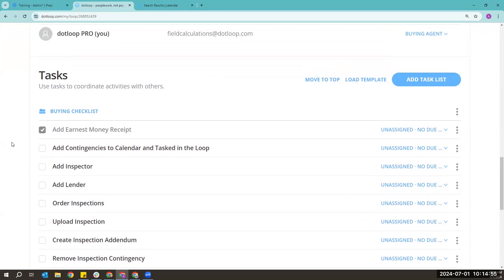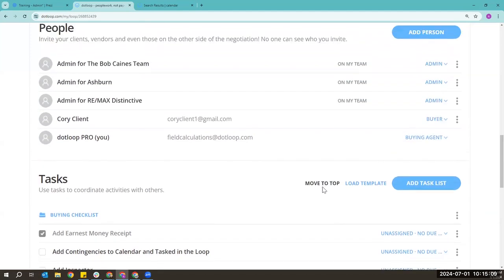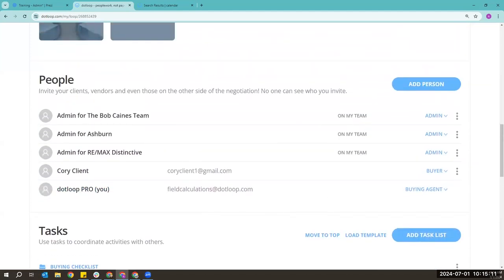For those of us who love tasks and want to see task first, we do have the ability to move our task list to the top of the loop so that when you open up a loop, you see tasks, then documents, then people. But by default, tasks live at the bottom of the loop. Any questions on adding people or tasks?